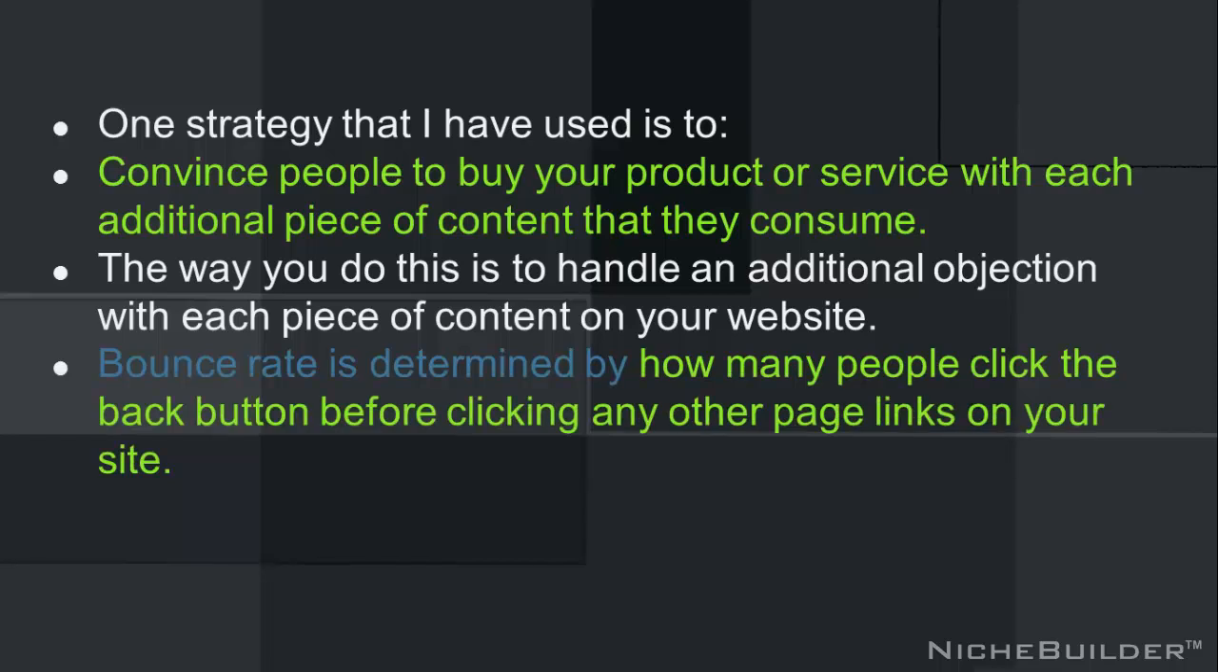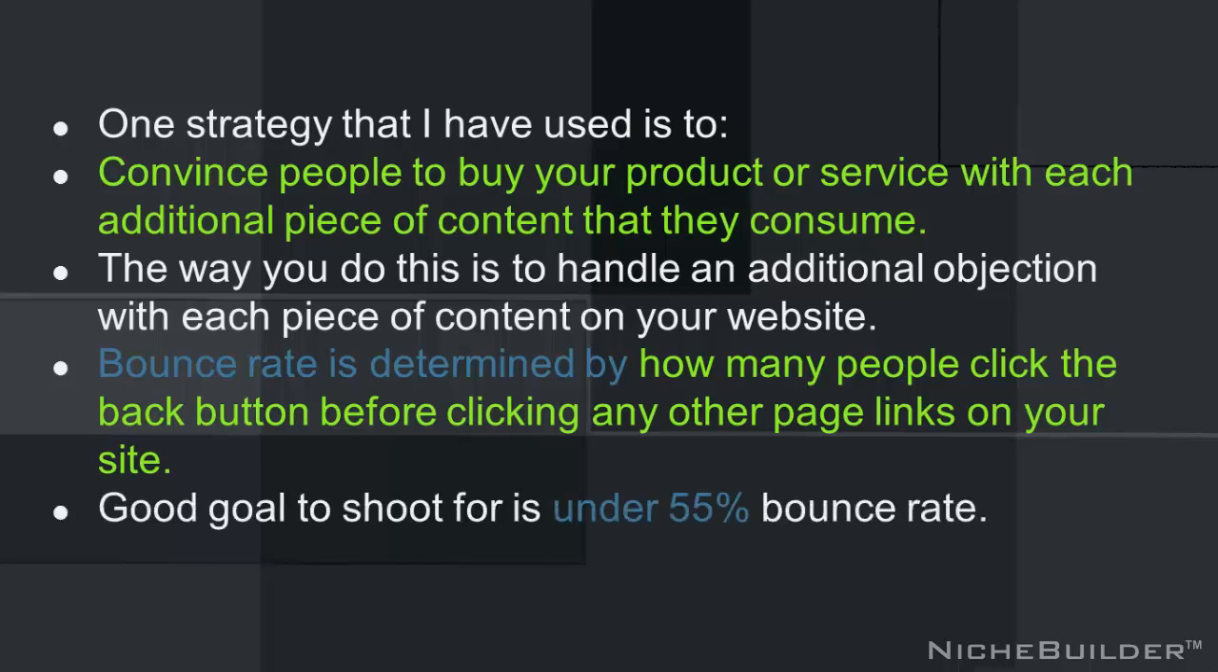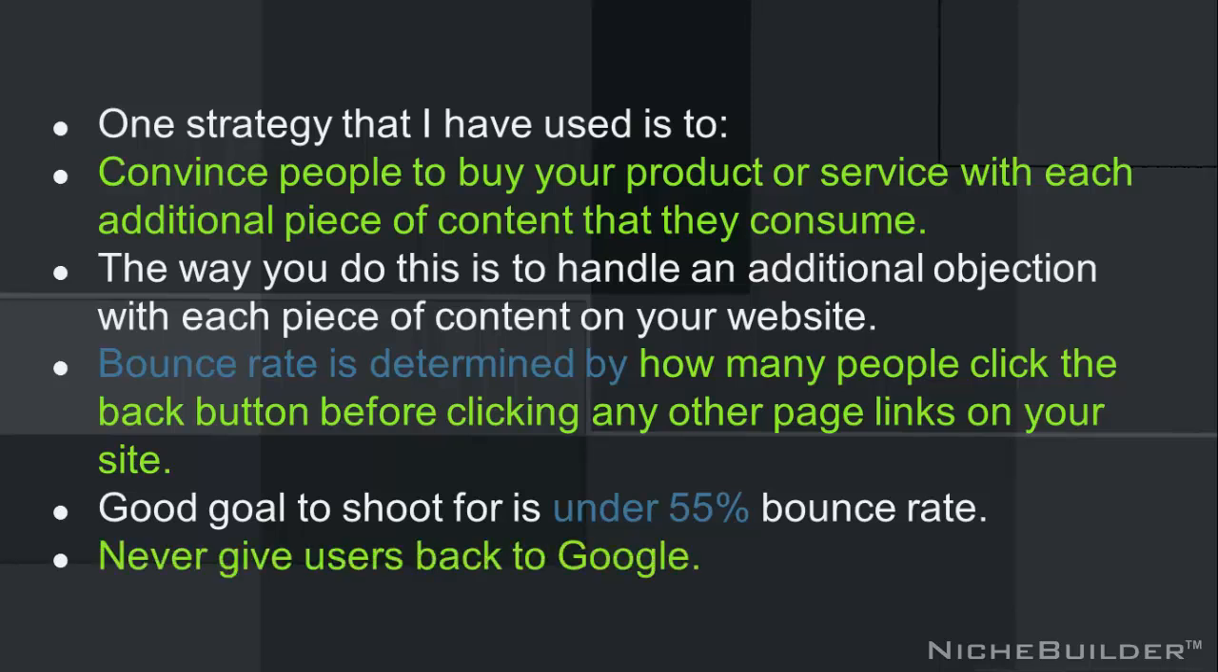Bounce rate is determined by how many people click the back button before clicking any other page links on your site. A good goal to shoot for is under 55%. That means fewer than 55% click directly back to Google. Instead, they click on another link on your page to go deeper into your site. Never give users back to Google. You want to try and keep them in there however you can.